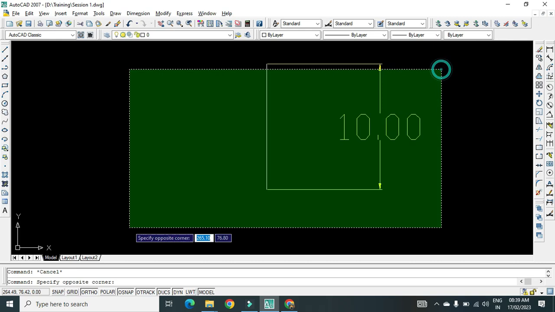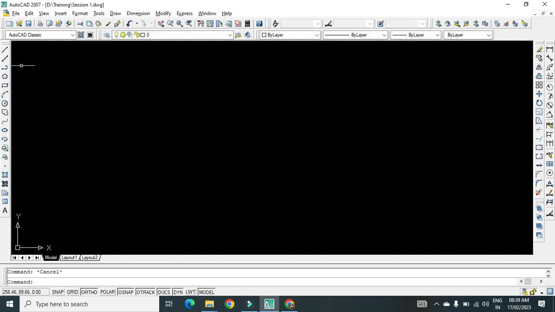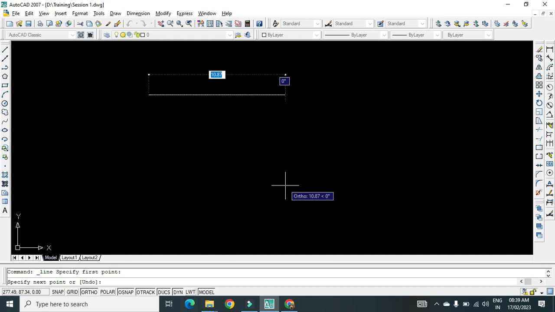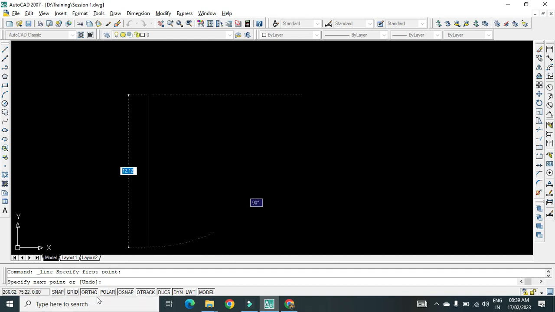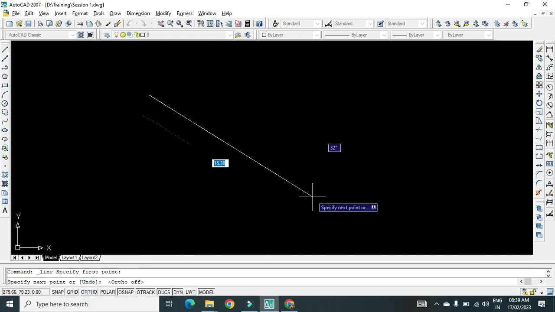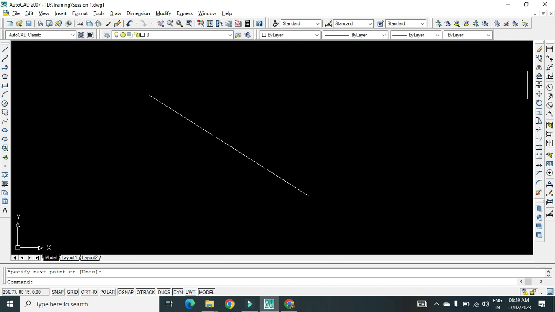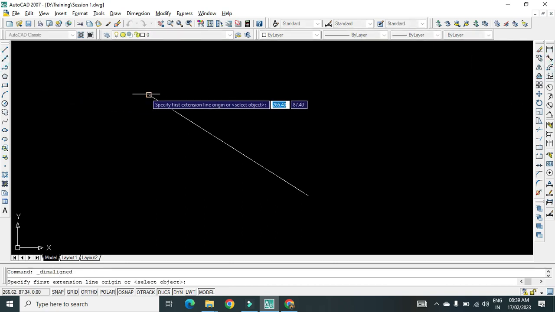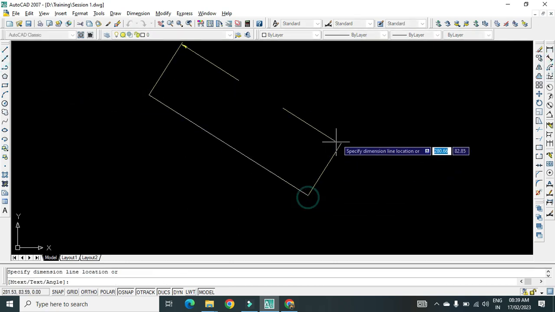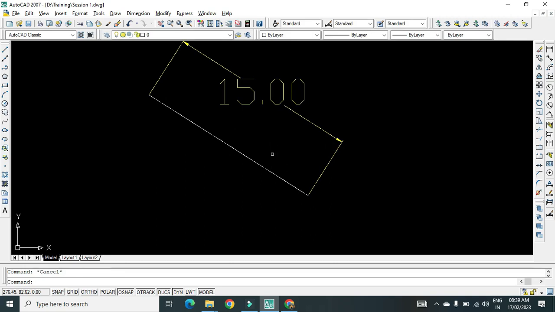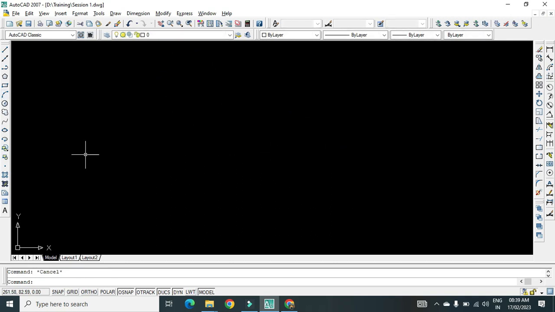Okay, so what to do if you have to draw a line with a particular inclination? Then in that case, the ortho mode should be off, and just mention the length of the line as 15 and press enter. So you will get the inclined line. Let us check the dimension. This one is 15 mm. So this is the way in which you can execute the line command.